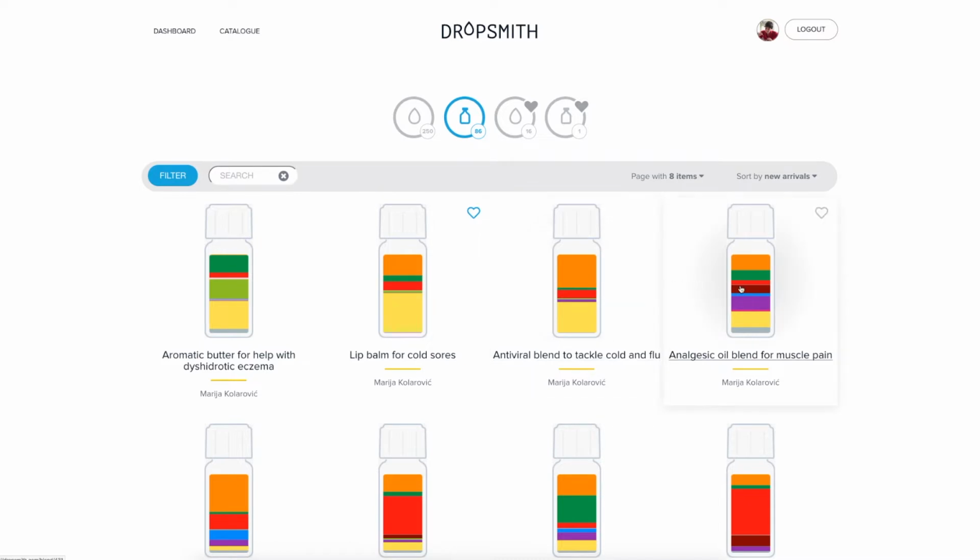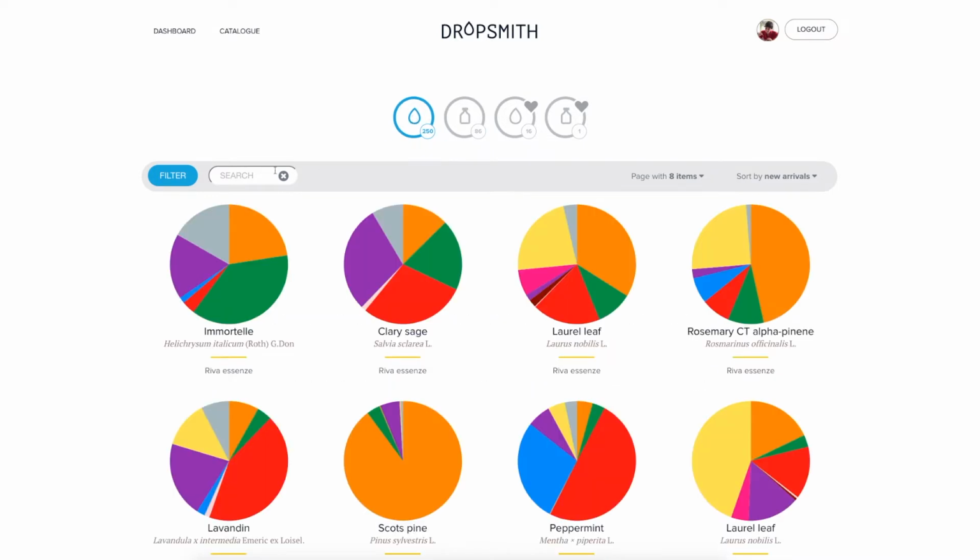You can look at the blends that are shared in the database. Obviously, you can also make blends and share them yourself. These are the ones Maria prepared for you. You can also choose to look at oils and blends, but for now, let's look at oils.